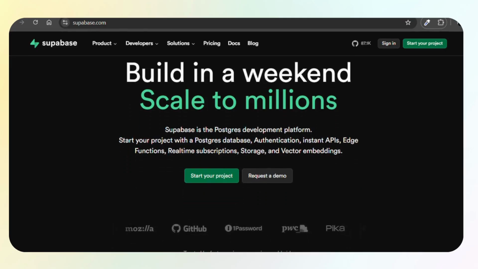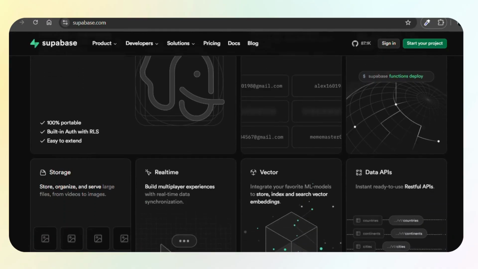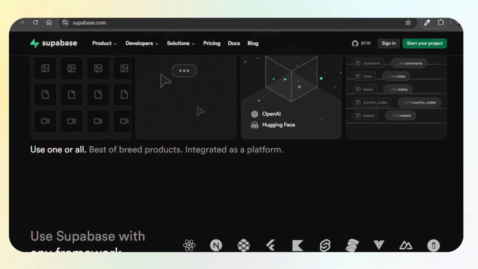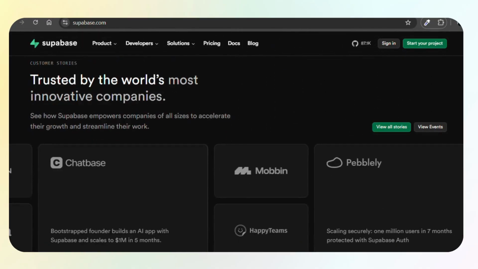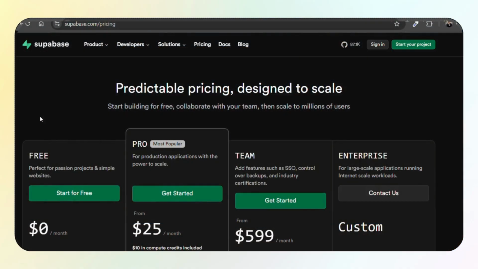Supabase is your all-in-one full-stack backend, database, and authentication system that you can connect to your frontend very easily. Lovable has a very strong integration with Supabase. In fact, when you start building anything on Lovable, the best practice is to integrate Supabase in the first step itself, as we will see.